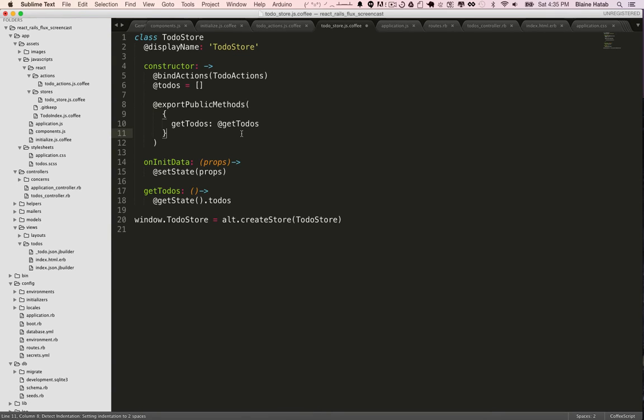So class TodoStore. You have to add a display name. This is related to Alt. You bind the actions of the todo actions, which we'll write in a second. You start by getting your data. This is how you define data. You define this dot whatever data you need, and you initialize it. So your constructor is like your initializer.